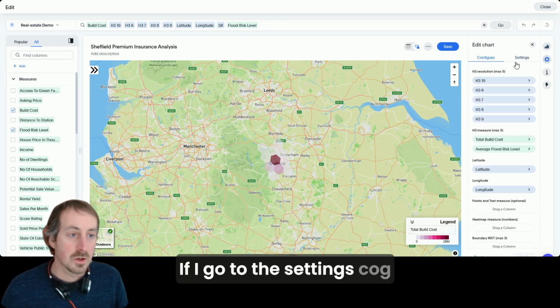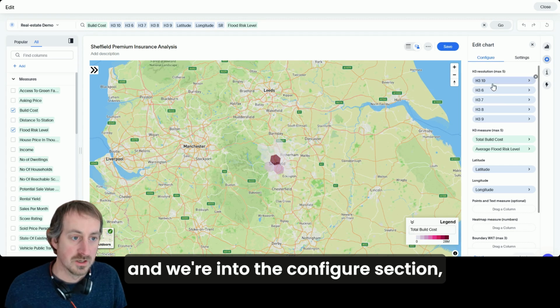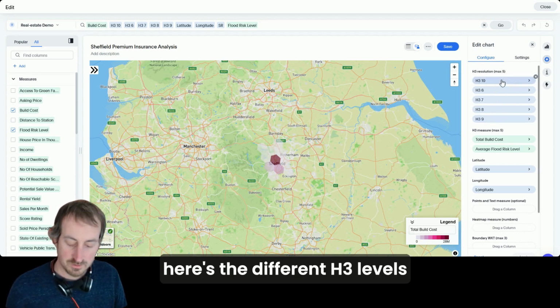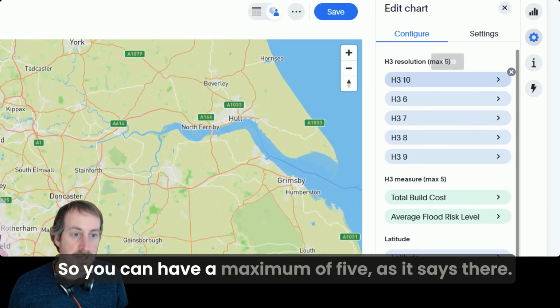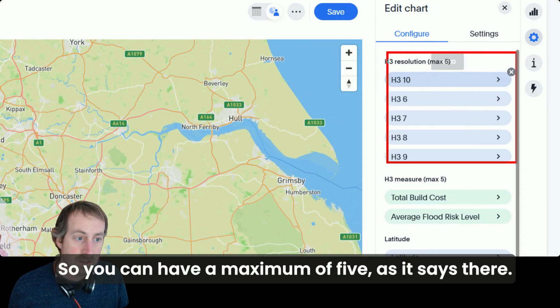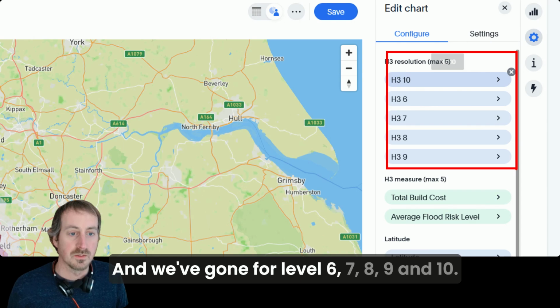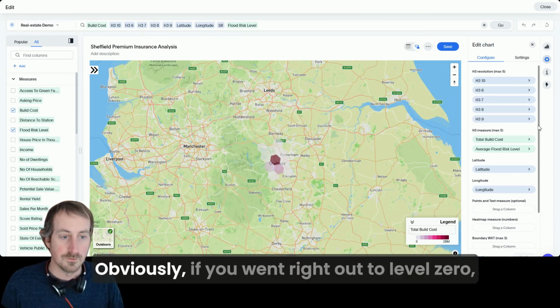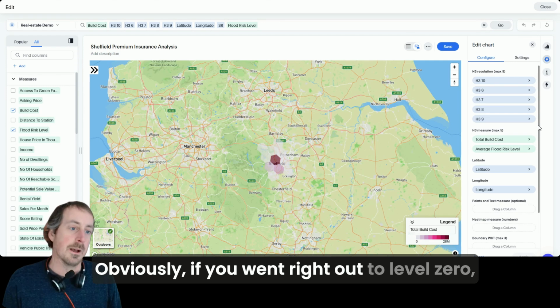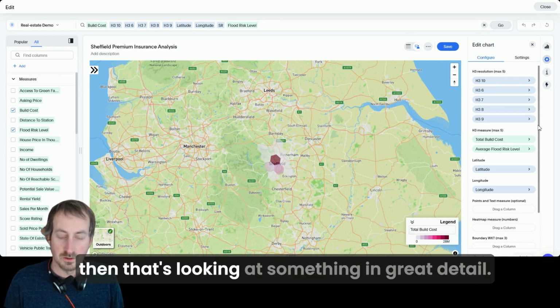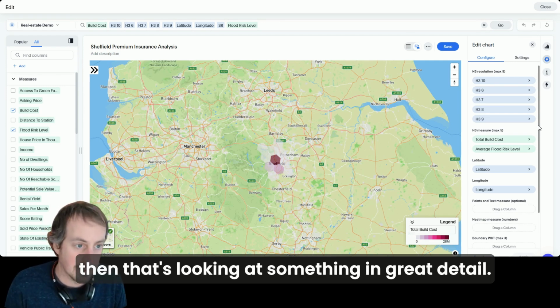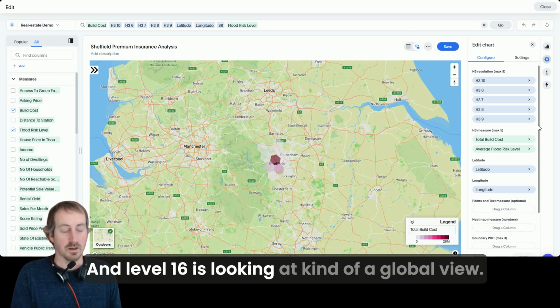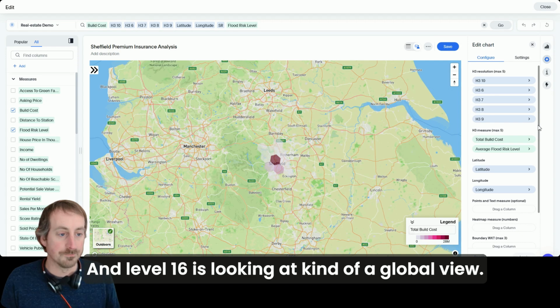If I go to the settings cog and we're into the configure section, here's the different H3 levels that you can have in view. So you can have a maximum of 5, as it says there, and we've gone for level 6, 7, 8, 9 and 10, and that seems to be the suitable zoom ratio for this demo. Obviously, if you went right out to level 0, then that's looking at something in great detail, and level 16 is looking at kind of a global view.